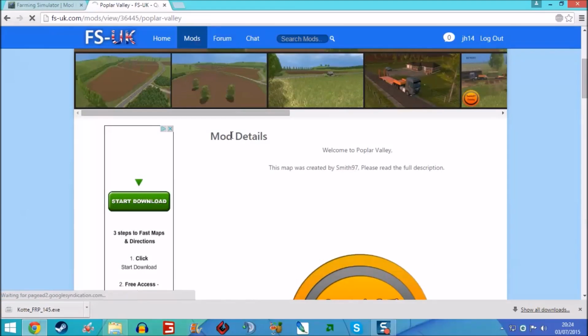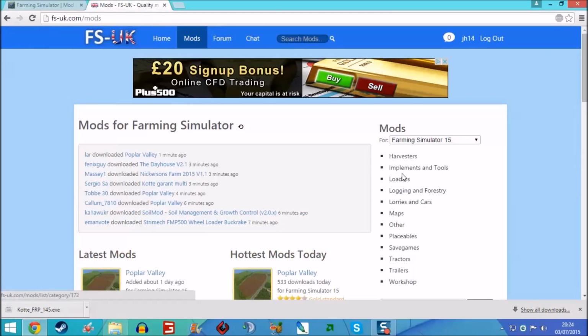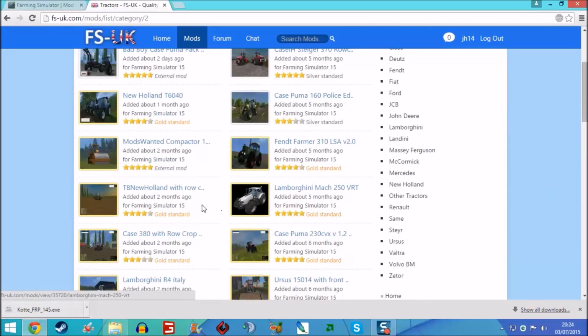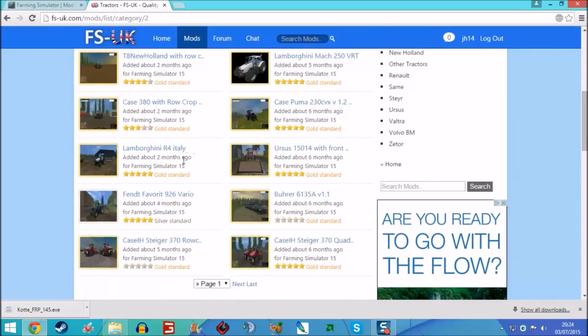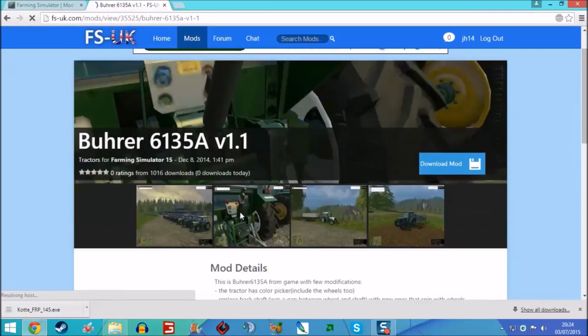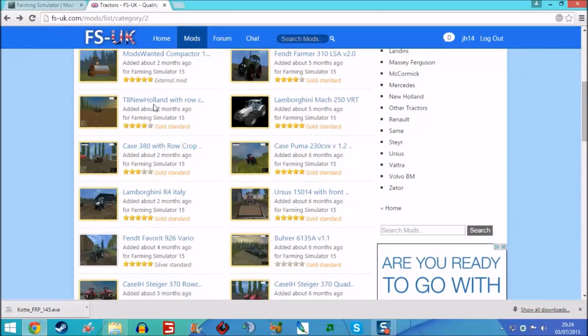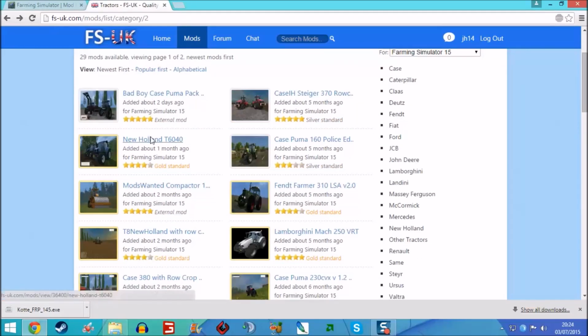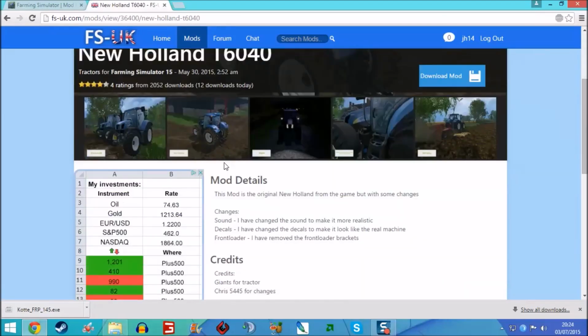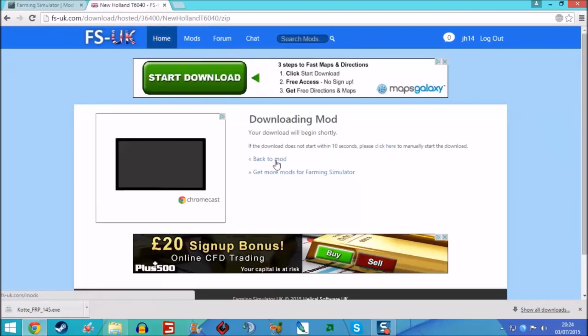Nope, tiny bit too big. If you want a small one, you can look for the mod you want. Just have a quick look in tractors. And we'll try there. Anyway, find the mod that you'd like. Choose that New Holland T6 there. And you want to click download on the manual installation.